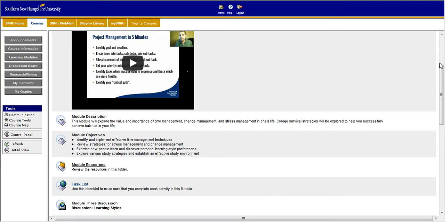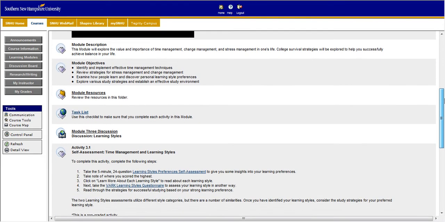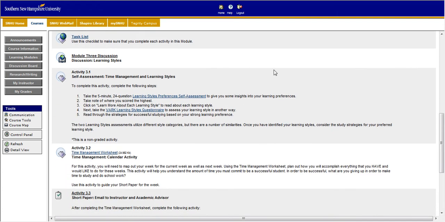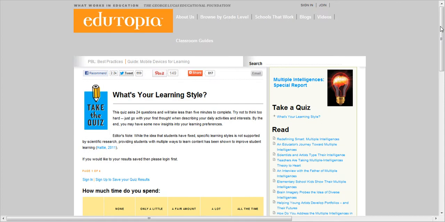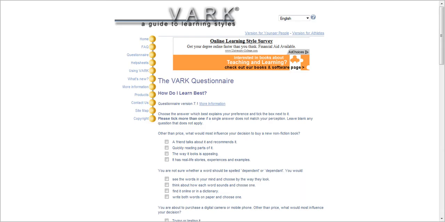So go ahead, back in the module, you'll see the activities here. Of course, you have the discussion for the week on learning styles, and then you have the activities. Similar to last week when you identified your personality type, this week you're going to identify your learning style preferences. So click on these two links. Each of these is about a 5 to 10 minute self-assessment activity where you answer a couple of questions, and then at the end you're given your learning style.